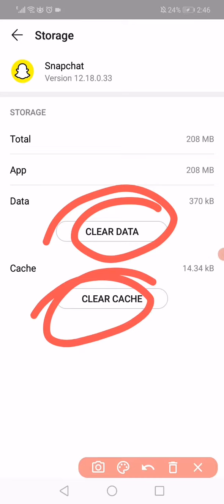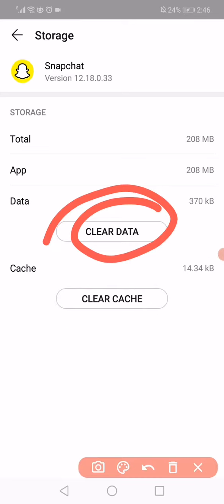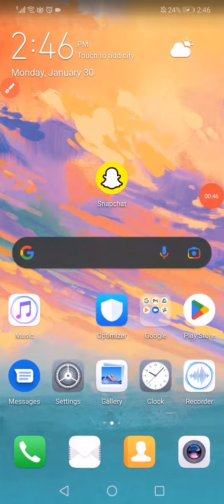When you click on those two options, all your Snapchat is going to be reset into the default mode, so you can log in again into your account and use it normal without any problems in the filters or any other problem. And that's it. Now turn off your phone and turn it on again.